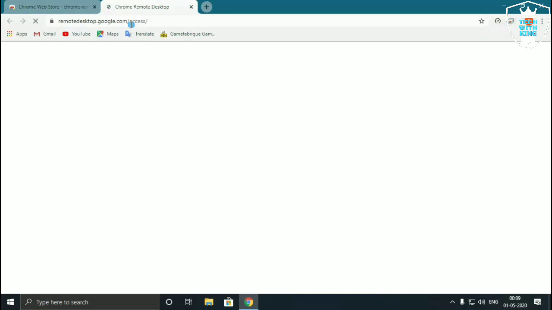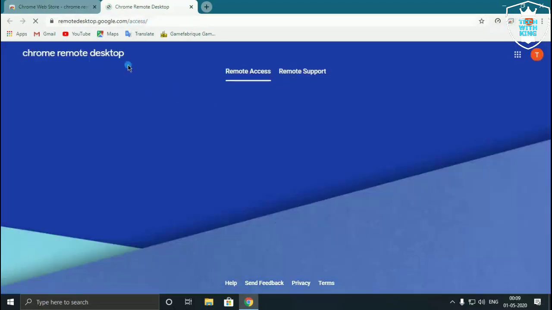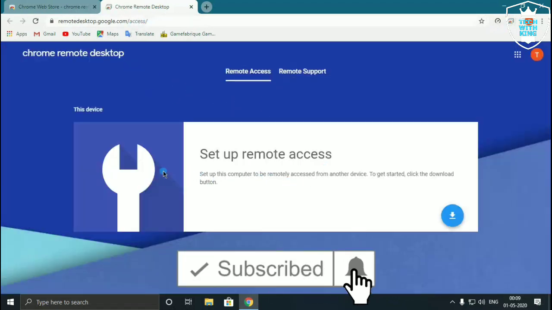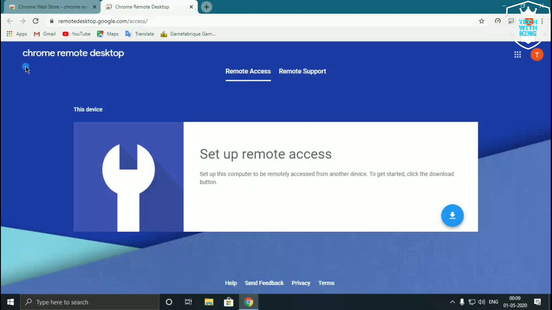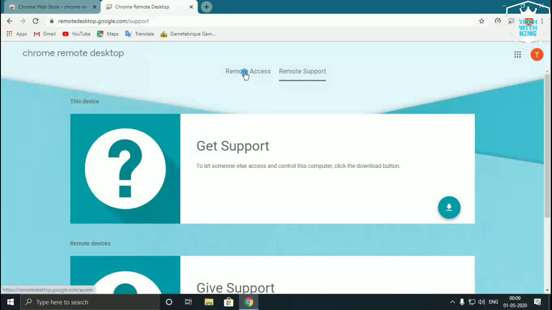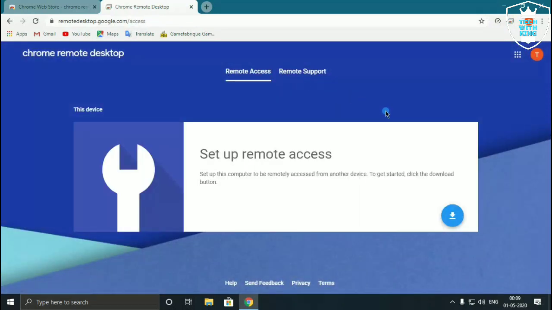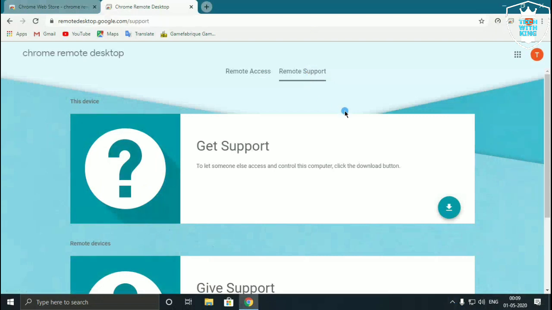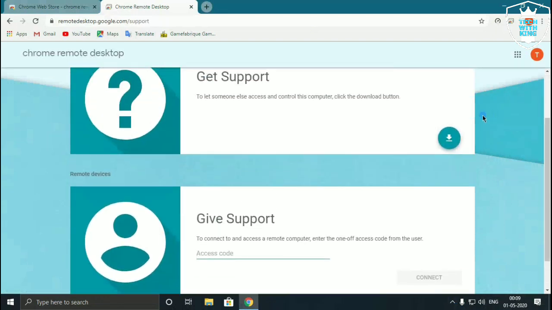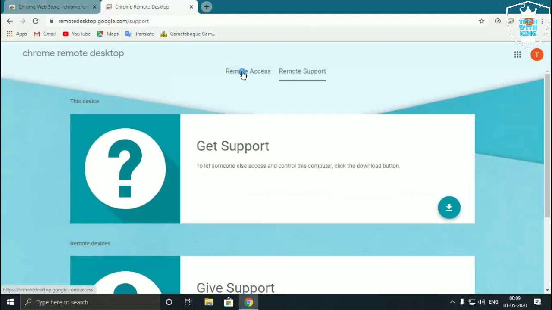After clicking on that, it will open a new tab, and it will show like this. As you can see, it shows Chrome Remote Desktop. There are some options. Remote access means you can cast your PC screen to your Android, and remote support means you can see another PC screen on your PC.